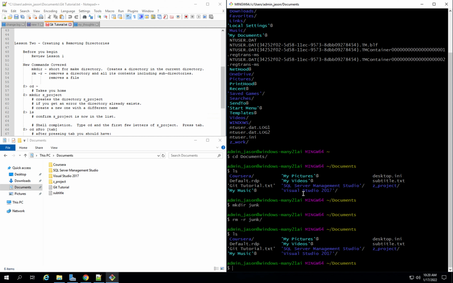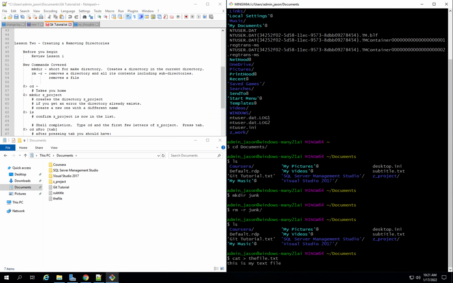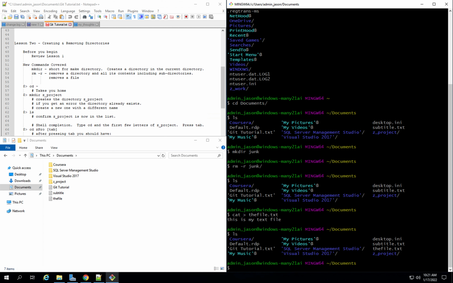There's a couple different ways to do that, but the one that I'm going to use right now is called cat. This is going to create a text file. I'm going to press Control and D to close that. So if I do a list, I can see I have the file I just created, the file.txt. I can see it here in my File Explorer.